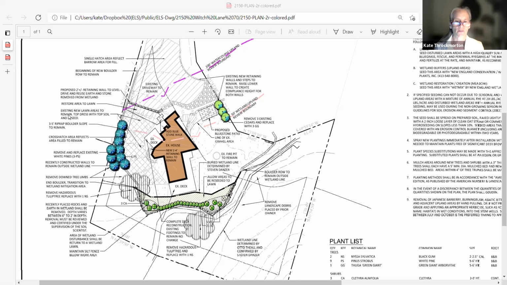So that's the new lawn area, which is right in here. This existing lawn area is proposed to remain. The 3 to 5 foot boulder slope that runs along the side of the house is to remain. These new white pine trees will be planted, and the 3 that were kind of in decline are in that area. Those are going to be taken, and these are going to be replanted.